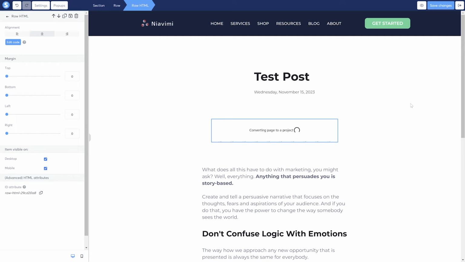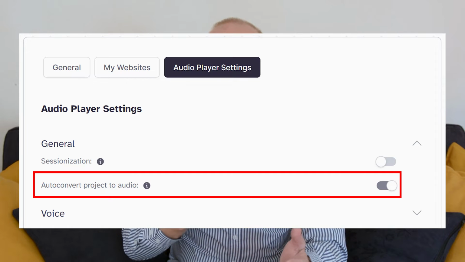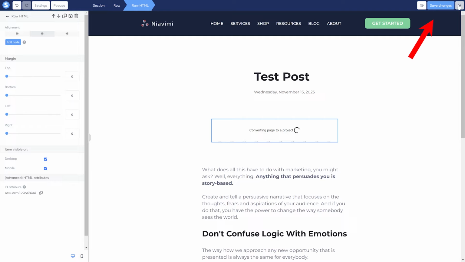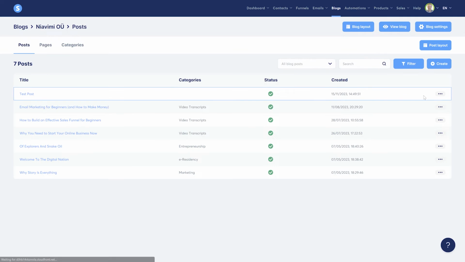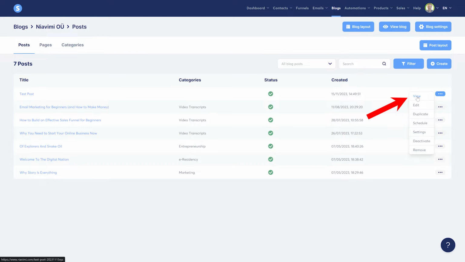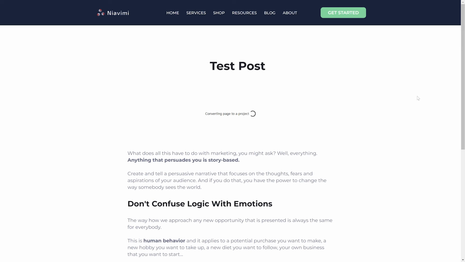Now you can see that page content is already automatically being converted to an ElevenLabs project and the audio is being generated. If you don't want this to happen automatically, there's a setting that I left enabled, but you can change it if you want. So while this conversion runs in the background, just save the page up here and then let's visit the live version of it. You'll see that the conversion takes a moment, but once it's done, this is what we get.